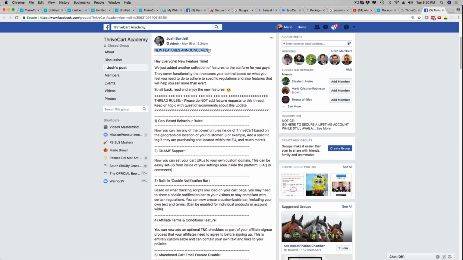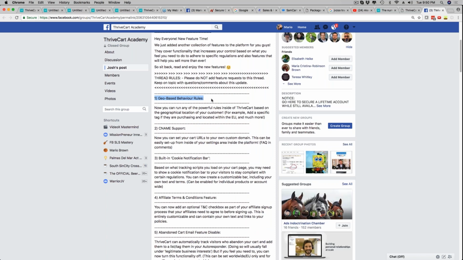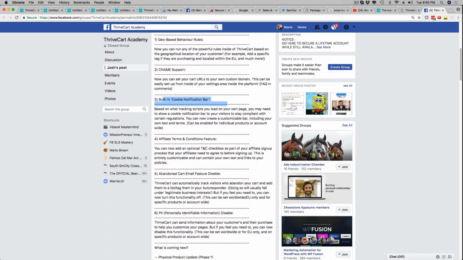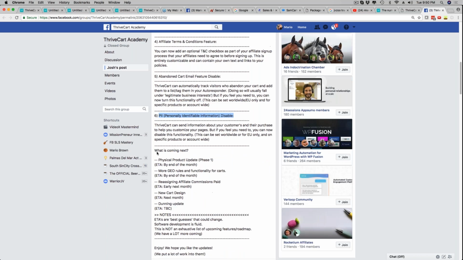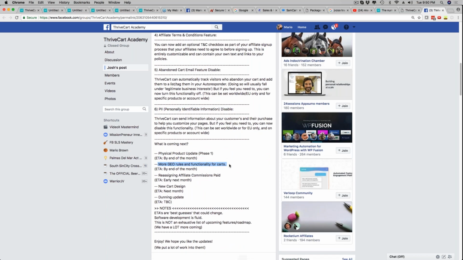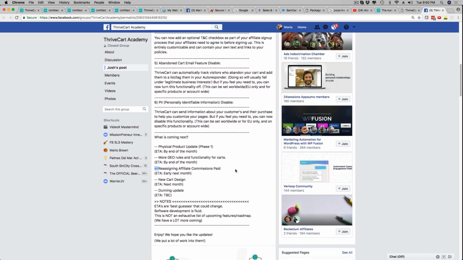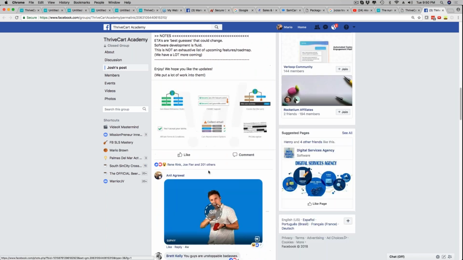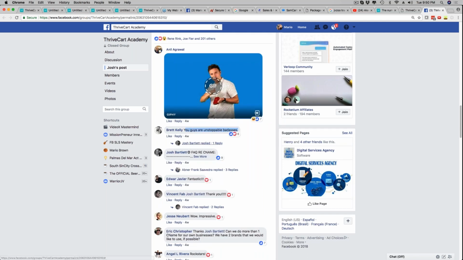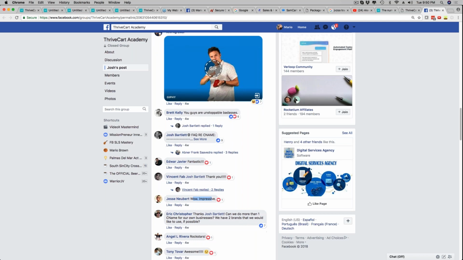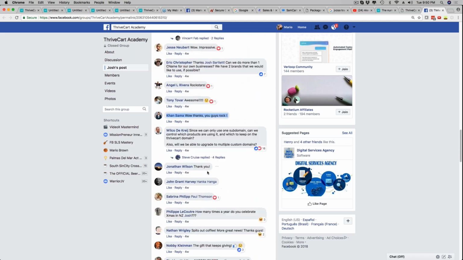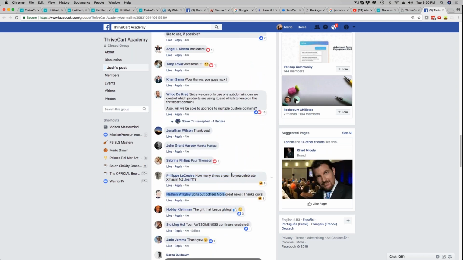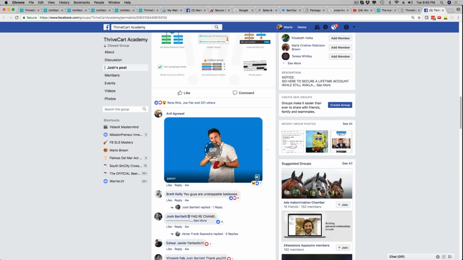And then you can see here they released new features. Recently, on May 15th, they released these new features: geo-targeting, CNAME support, built-in cookie notification, affiliate terms and condition feature, abandoned cart email feature, and a personal feature I have no idea about. And what's coming next: physical product update, more geo-targeting, reassigning affiliate commission, new cart design and dunning update. Okay. And then you can see people saying, you guys are unstoppable. Fantastic. Thank you. Wow. Very impressive. Rock stars. Awesome. You rock. And people are celebrating the updates that they're posting in this Facebook group with 5,000 users, okay?